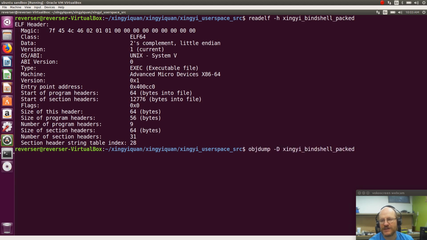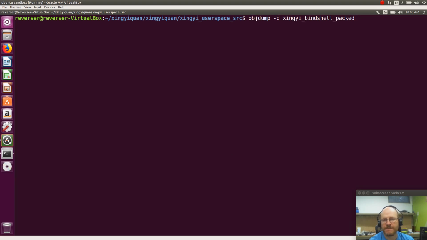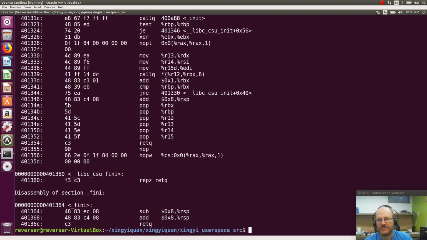And I can try to disassemble it. I'm not going to do it on everything. I'm going to use the little d option. And boom, it's come back. So this is by far the most common way of obscuring code.